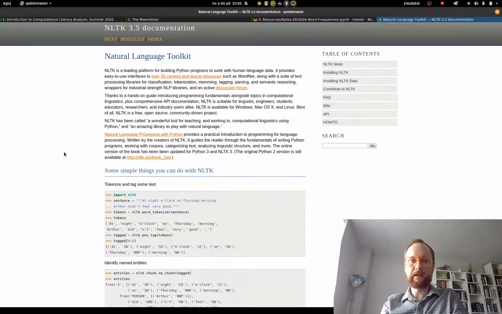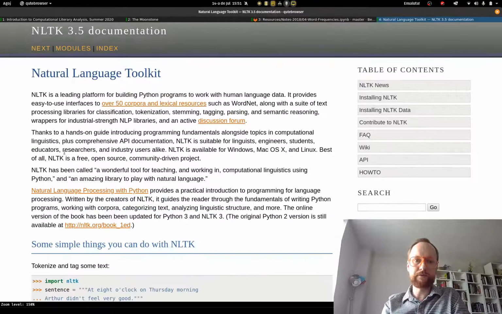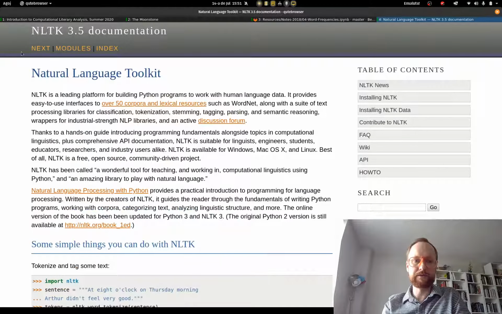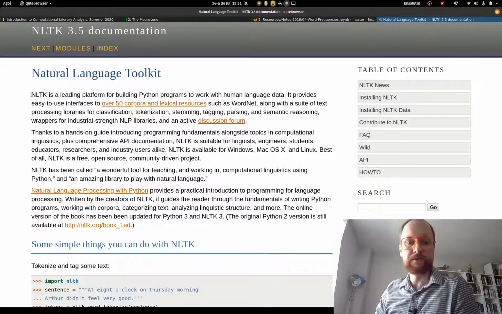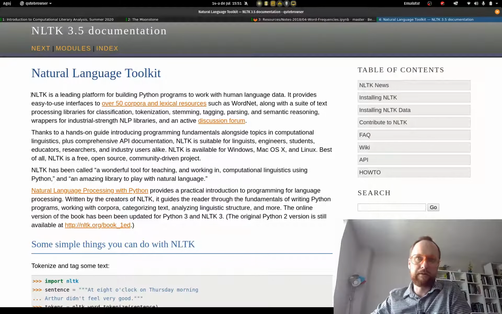So the NLTK is short for the Natural Language Toolkit, and it's the oldest and probably the most feature-rich of the Python natural language processing toolkits. It's been around for a long time, so there's a whole lot of documentation that surrounds it.